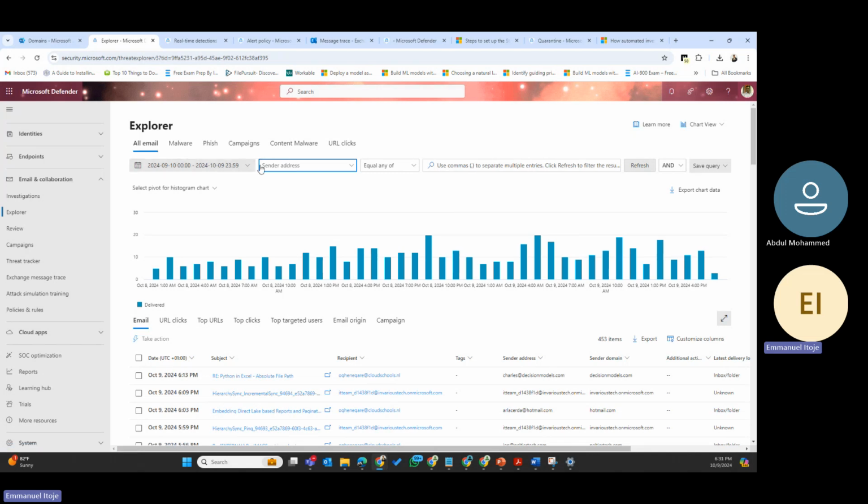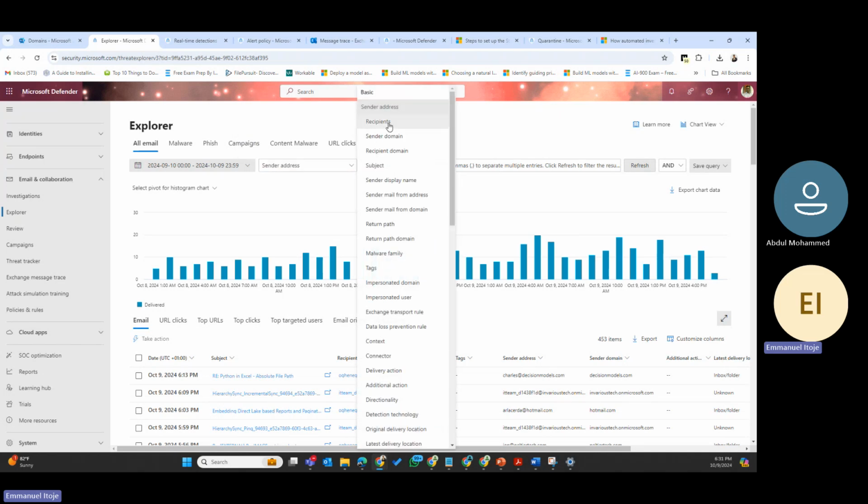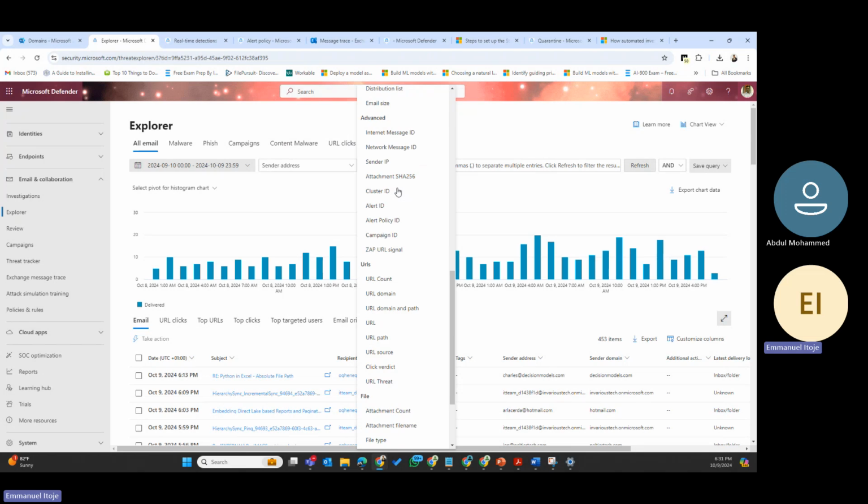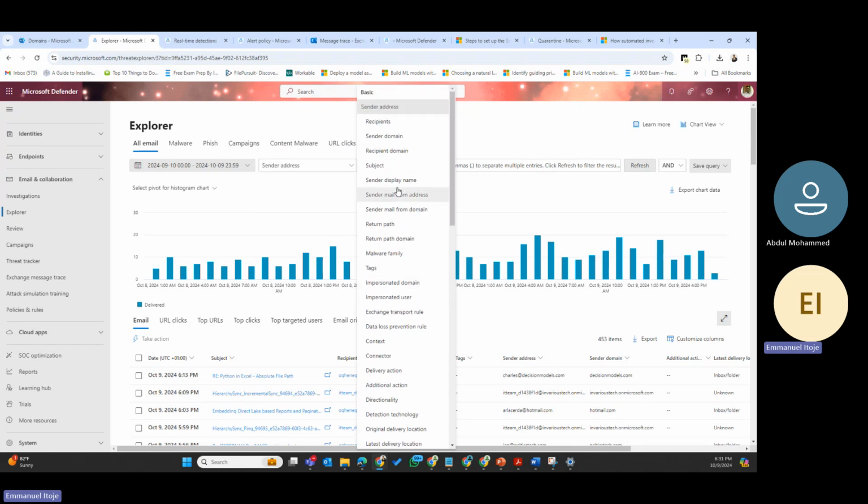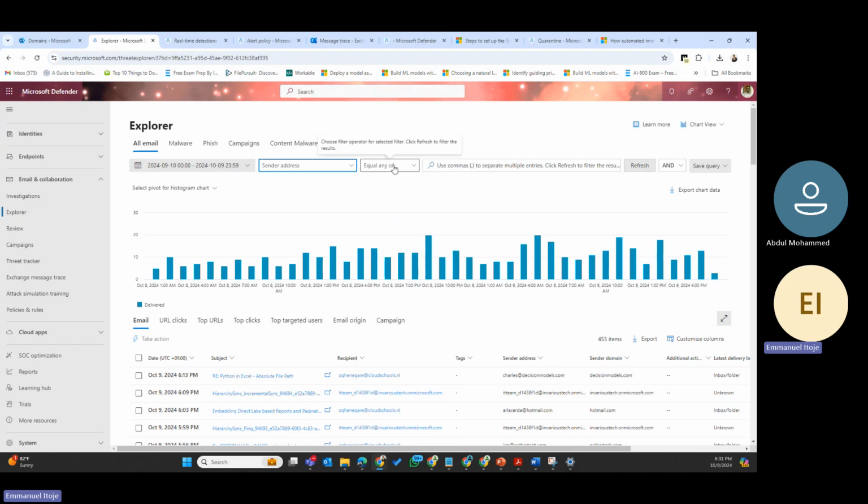So you can create a query around the time, right? The sender. So you want to use the sender's address or recipient or sender domain. So you have different things that you can actually select. You can actually create queries for different things majorly. Just like you're selecting a query, so let's say select a sender address. Now see the sender address equals to any of or none of. These are the two options that we have under these options here. It's just like a binary Boolean.